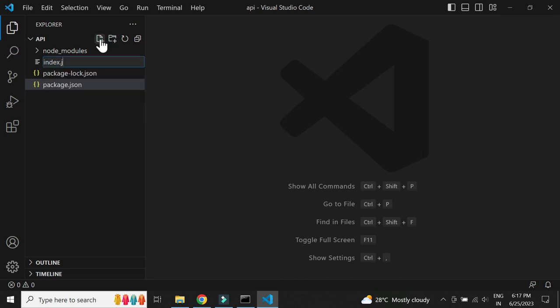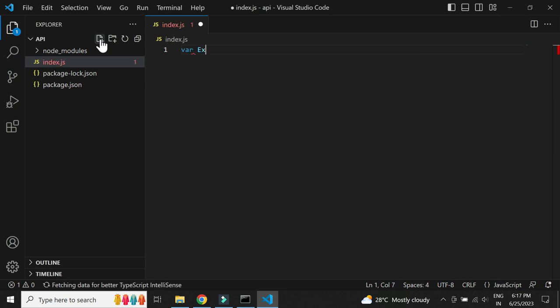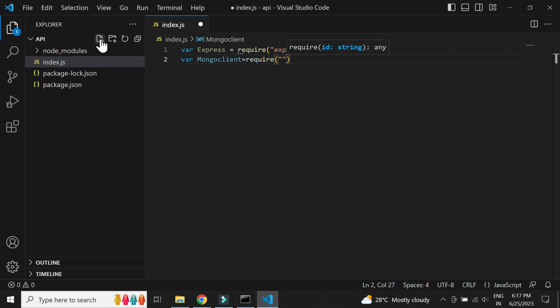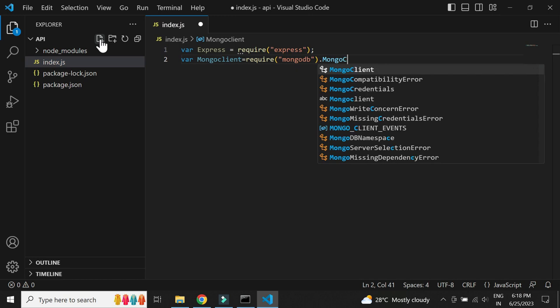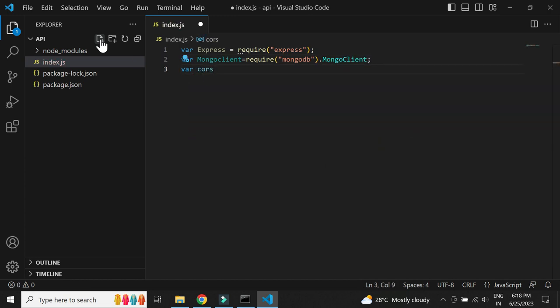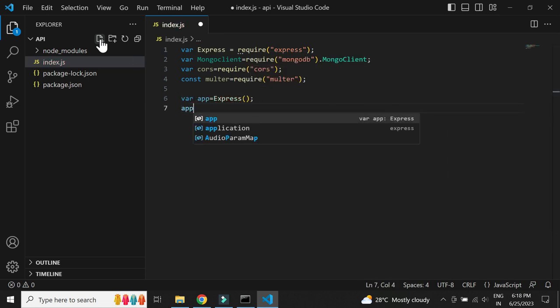Let me now create a file, index.js. Here we will be adding our API methods. Let me import all the NPM packages which we just downloaded. Let us create an instance of the Express app and make it use the cors module. Now let us add the connection string of MongoDB.